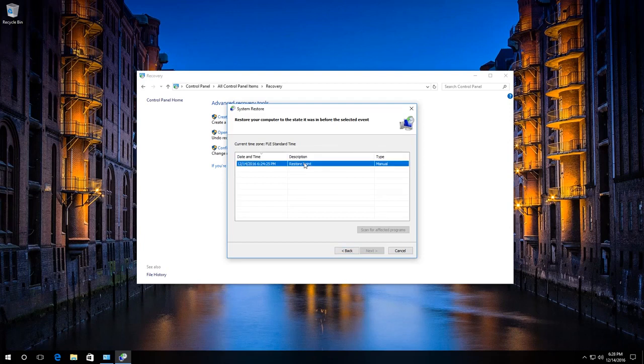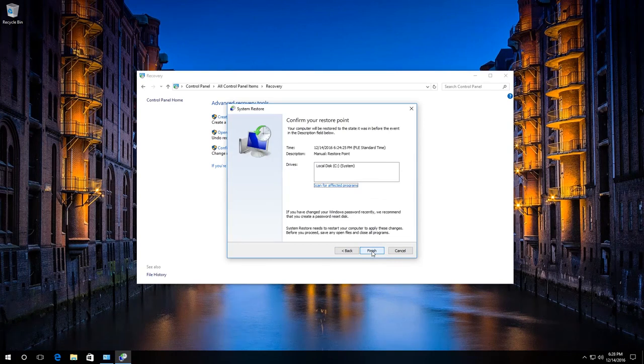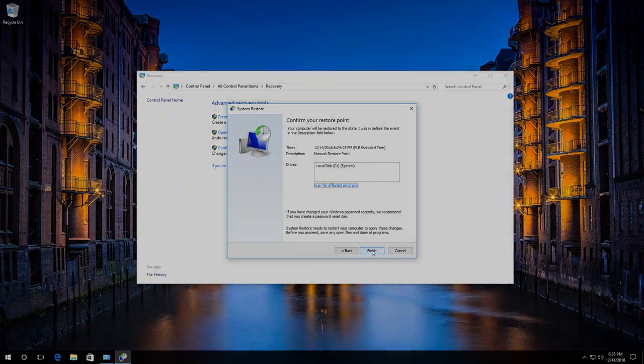Select the necessary restore point from the list and click Next. Confirm that you want to start system restore from this restore point, and the process will start.